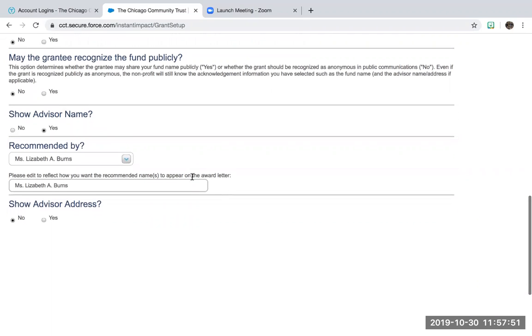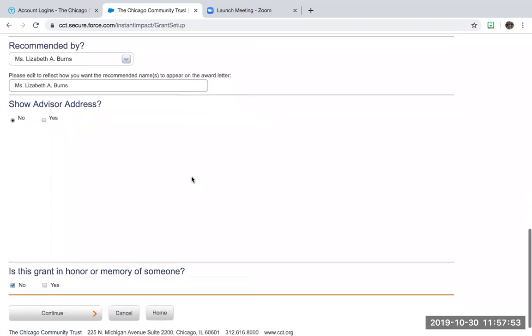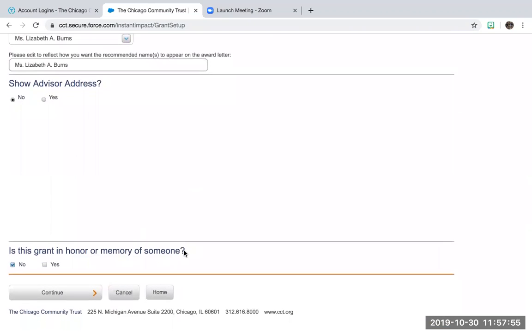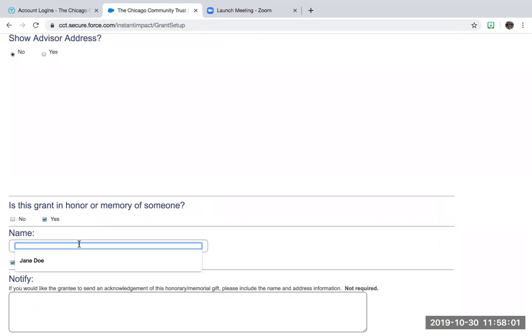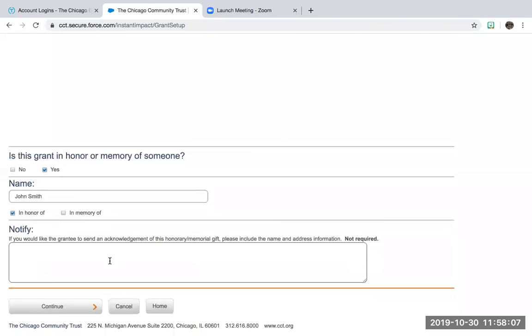The next new option is available to those who want to make a grant in honor or in memory of someone. Click Yes, and a drop-down menu will ask you to enter the name of the person and indicate whether the grant is being made in honor or in memory of that person. A second box then provides space for you to enter the name and contact information of a person you want the grant recipient organization to inform of the grant that is made in his or her name.